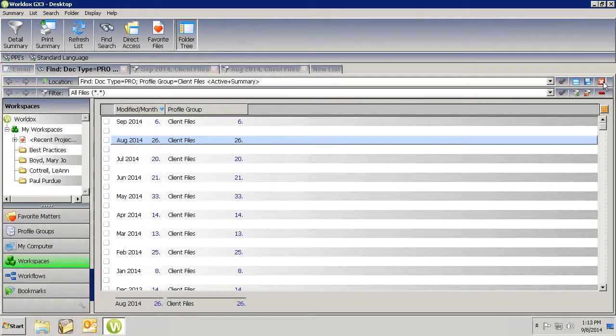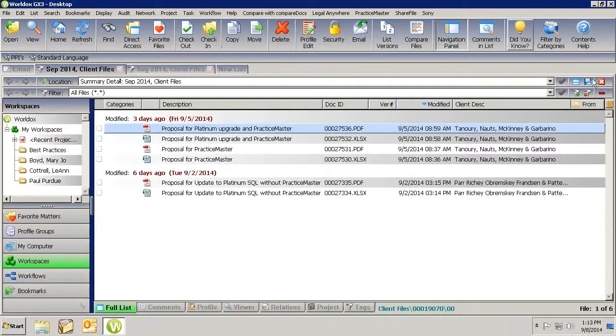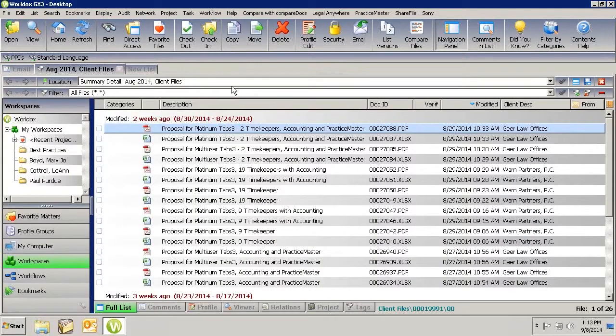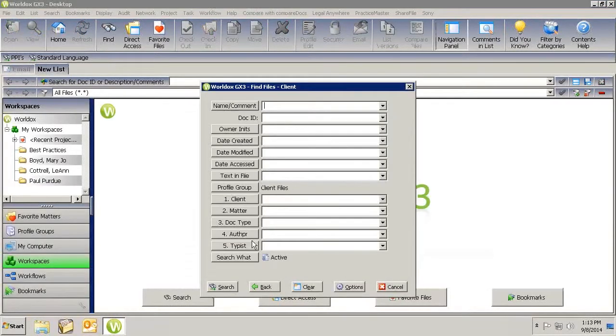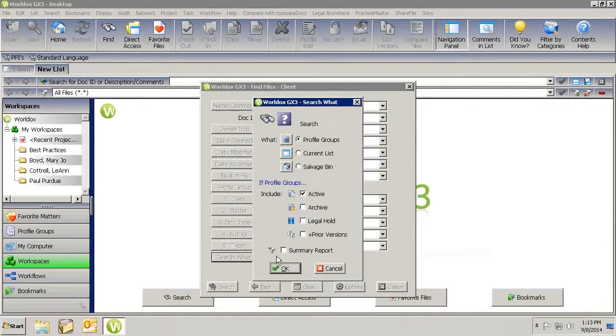And again, just remember that the key is in your search to do the search what and to check that summary box. I'll go back there real quick just to reiterate here. So search, put your parameters in, search what, and then the summary report.